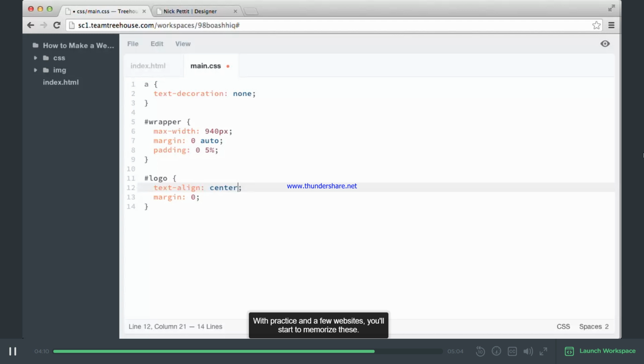With practice and a few websites, you'll start to memorize these, but don't feel bad if you need to refer back to these videos or use a search engine to look them up. Next, I've applied a value of 0 to our margin here. I don't want this element to have any spacing around the edges, so if I just apply a 0, it will apply it to all 4 sides of our element.